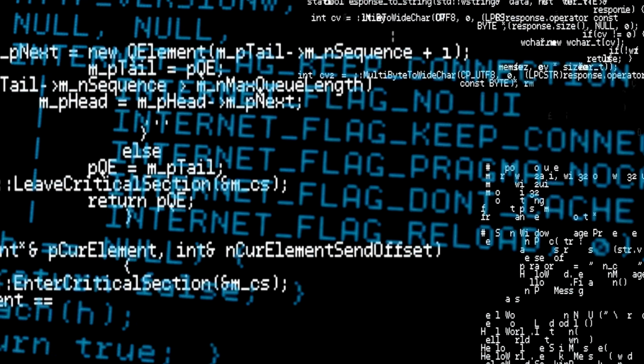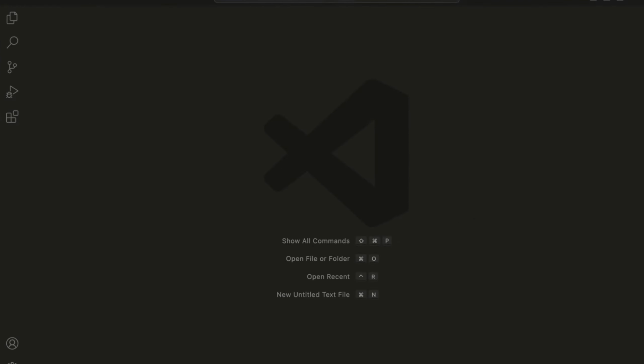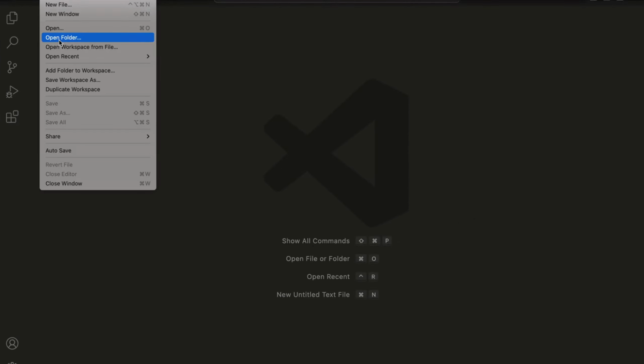So let's get started. Okay, first thing we need to do is create a folder. Since it's a PEAN stack, let's create a folder called PEAN stack example. Once done, let's import it into VSCode.